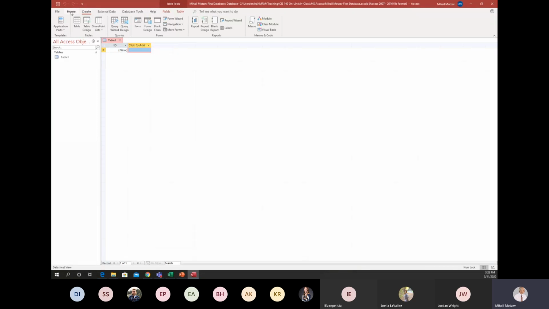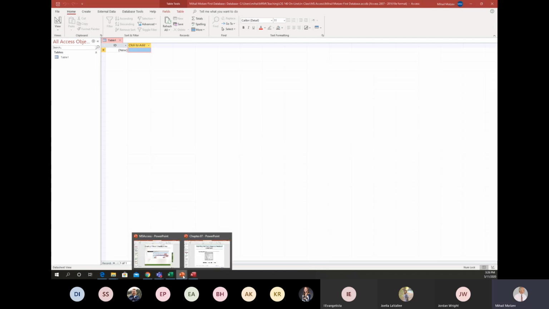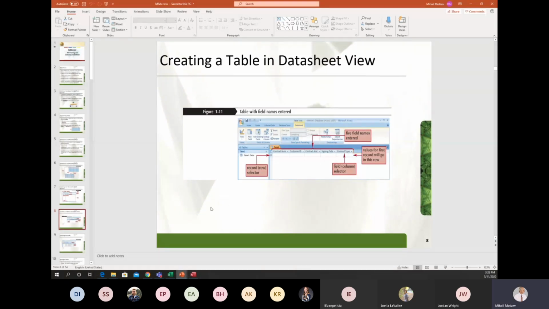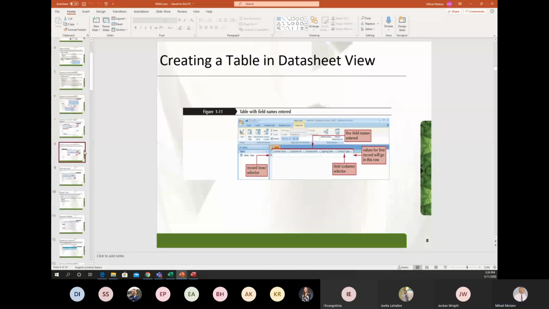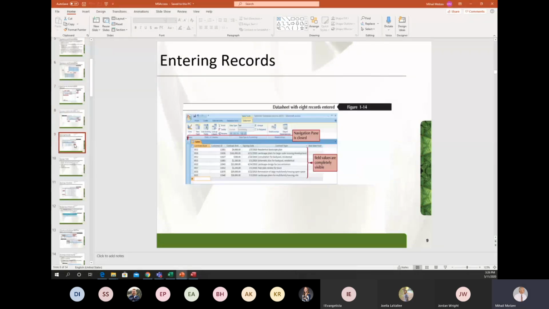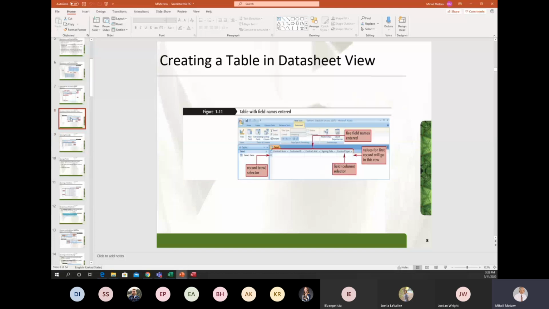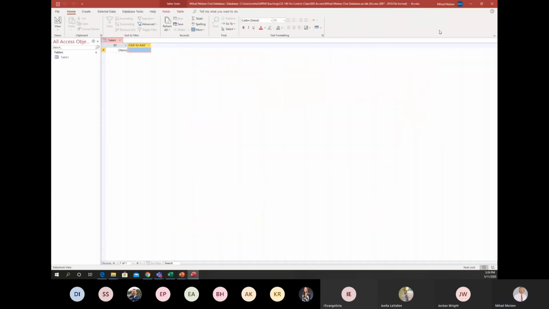All right, so step number 1. Once we open, I'll return to the PowerPoint to show you what I mean. Okay, how to create a database. The first approach is creating a table in the datasheet view, meaning as we just open a blank file, blank database, as you can see here, the program is ready, so we can enter data.